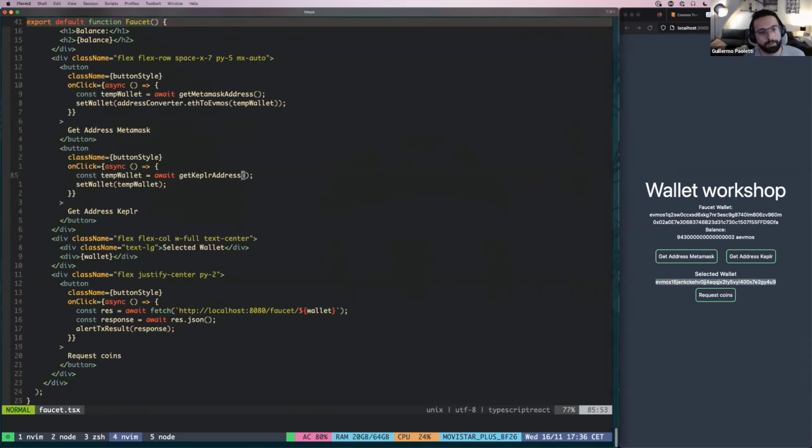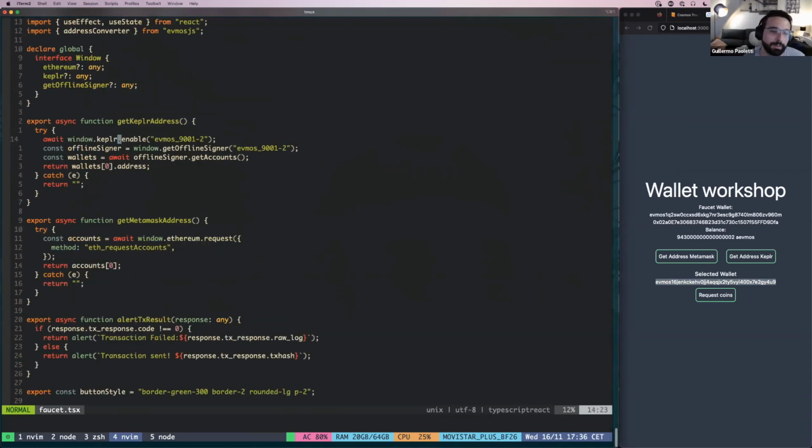Yeah. So how does it work? If we go to get Keplr address, it's pretty simple. I declare this global because of TypeScript and type safety. I think that Keplr and MetaMask have their own libraries with the types, so you can probably use the correct type instead of any, but for the sake of this workshop, I'm just using any.